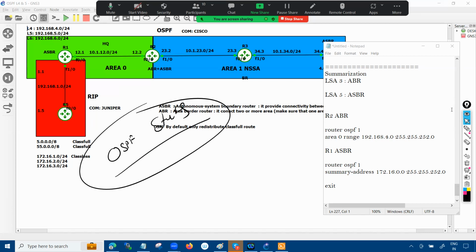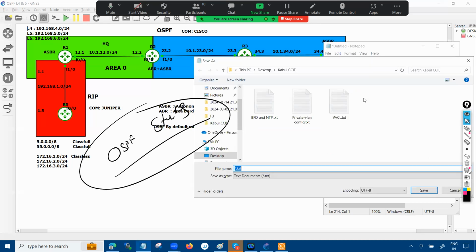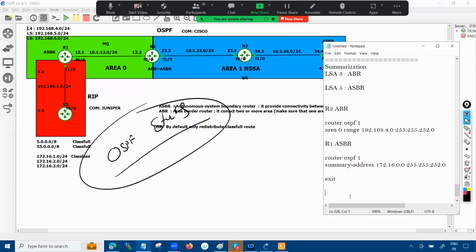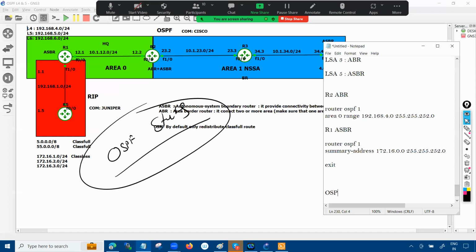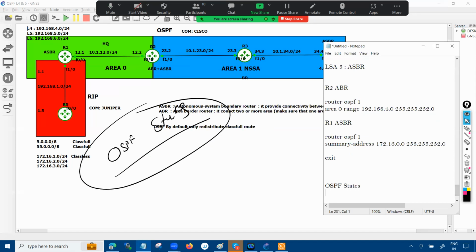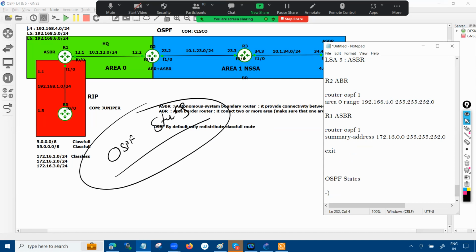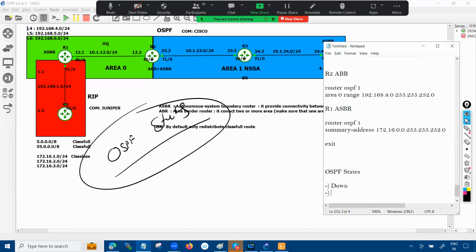If you have any questions, you can feel free to ask me now. I'll do one thing. I'll put the OSPF states' names. I will discuss this on the next class, so that this notepad will be the final notepad. I'll save it.